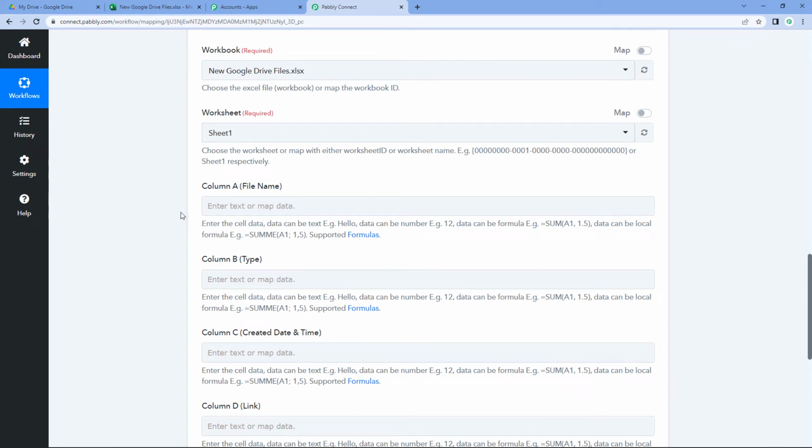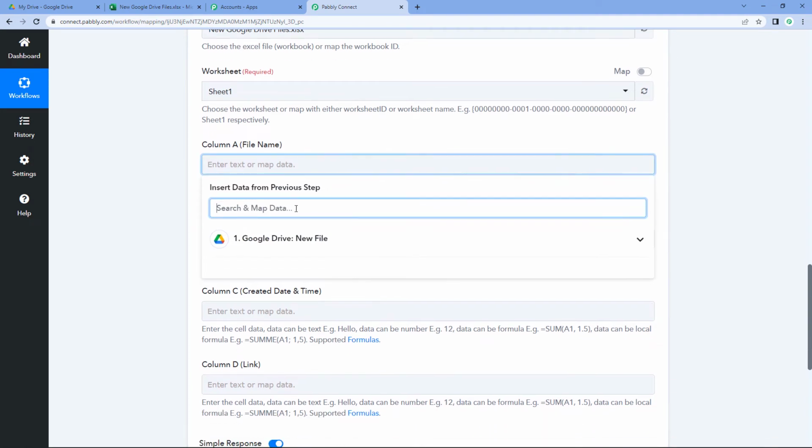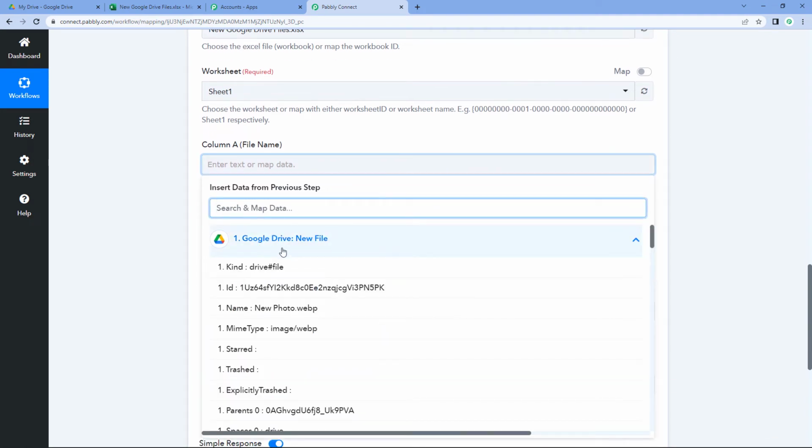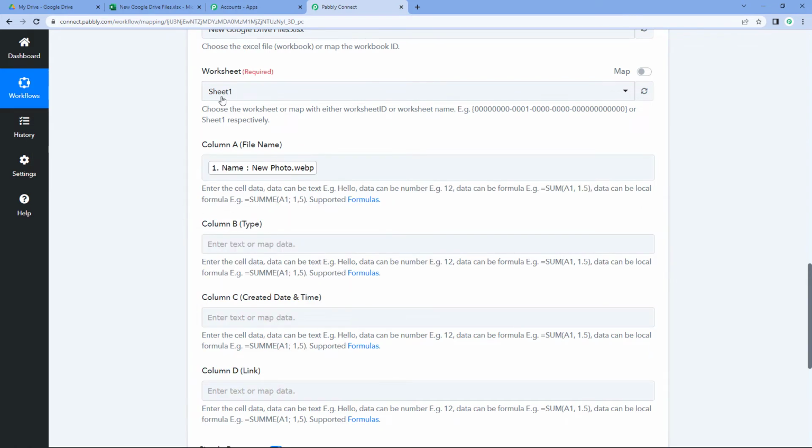And the process of mapping, as I told you, is very simple. Simply click on this field and in the drop down below, we will see a list of all the responses which we have received from Google Drive of uploading a new file can be seen over here. And out of all of these responses, select the response of the file name and it will be mapped over here. It is that easy.